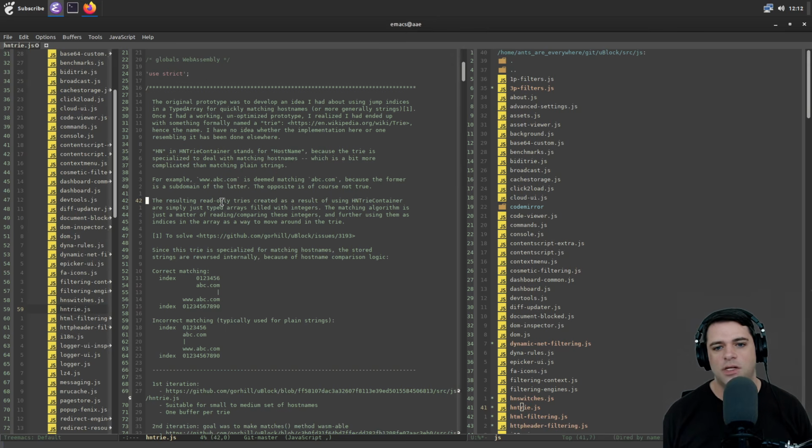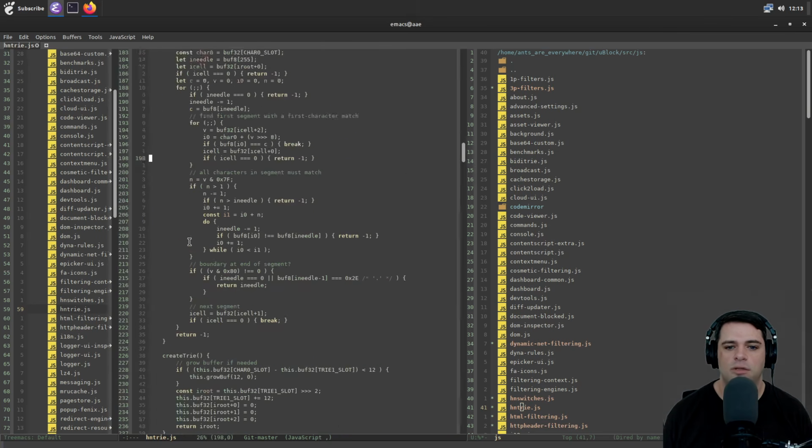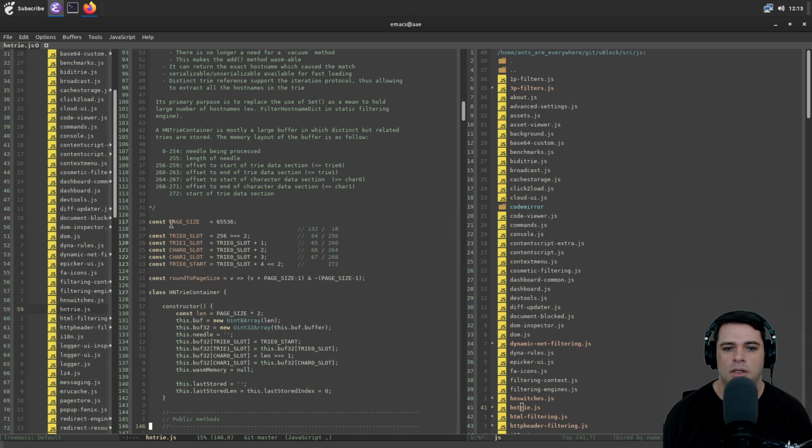The resulting read-only tries, created as a result of using hn_trie container, are simply just typed arrays filled with integers. The matching algorithm is just a matter of reading and comparing these integers and further using them as indices in an array as a way to move around the trie. Okay, so this is some trie implementation. We have things like page size. What is this needle stuff?